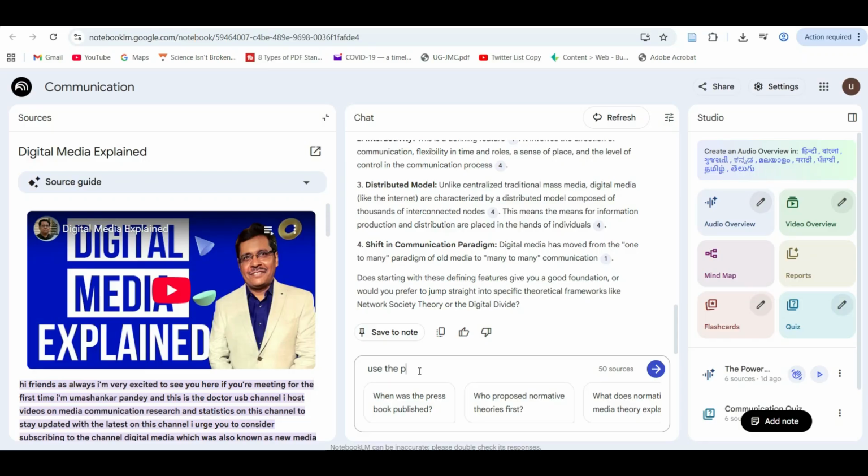Now I want to use only the PDF sources to provide me with a comprehensive report. So let's work on that now.